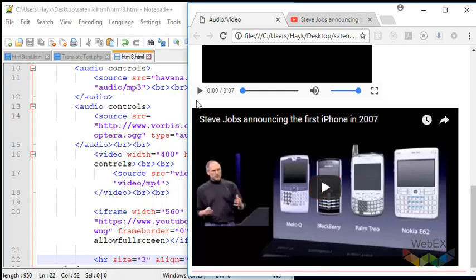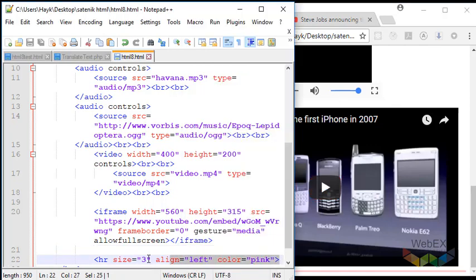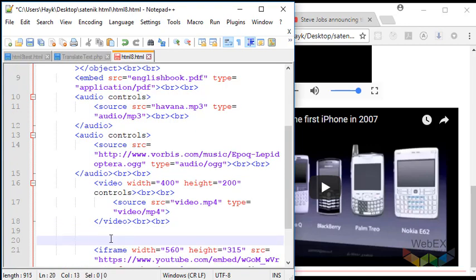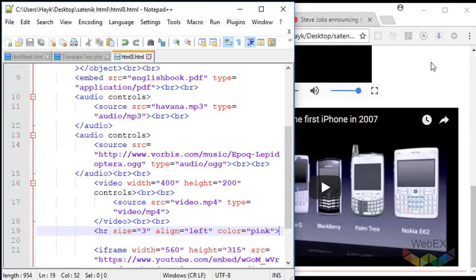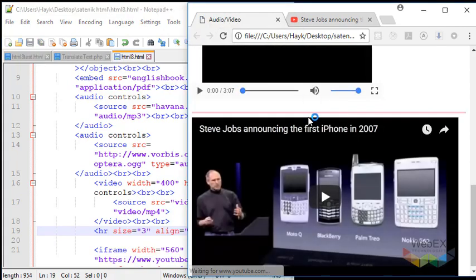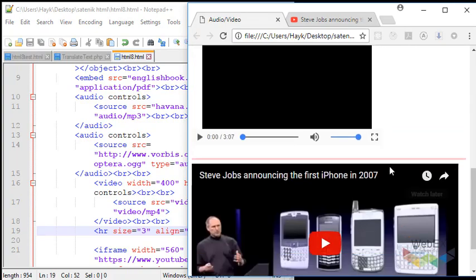But if I want to separate these two videos from each other, what I can do is copy this and paste it here, so it will separate the two videos, so you'll know which is which. And here we go, here is our line separating these two from each other.